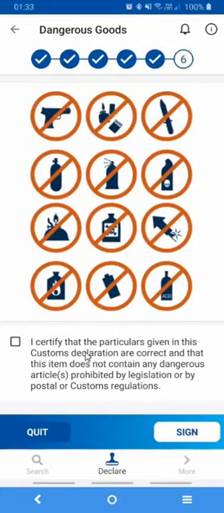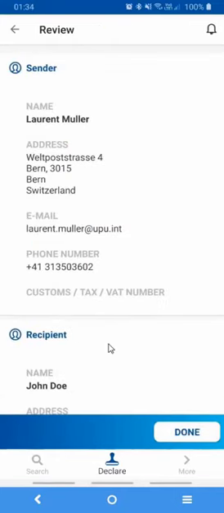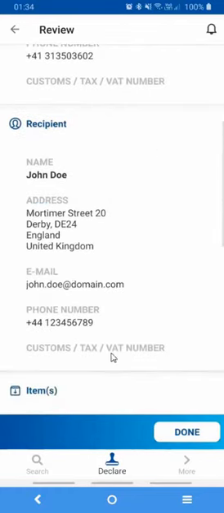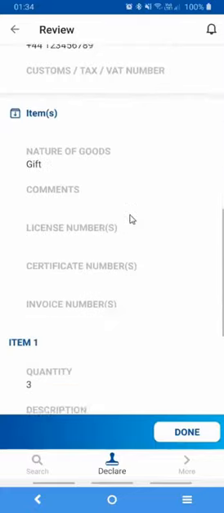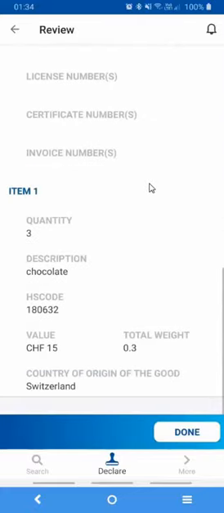In this screen, you'll simply have to certify that you're not sending any dangerous goods to the UK by simply pressing that box and pressing the button Sign. In this final screen, you get to review all the details that you've captured so far for your declaration and make sure that you're happy with it before it gets submitted to your postal operator.